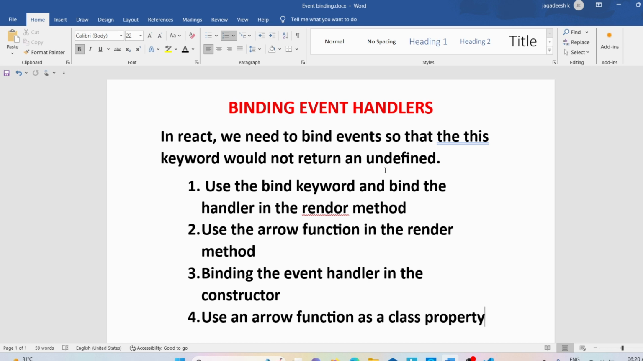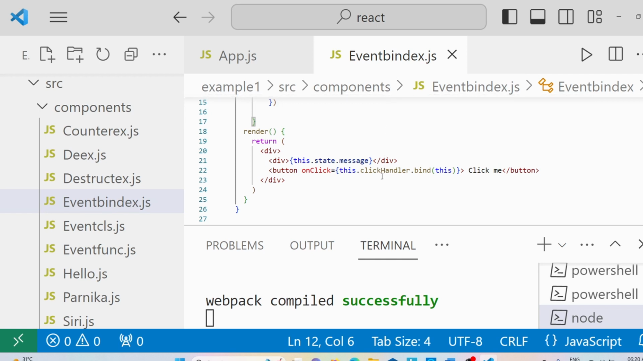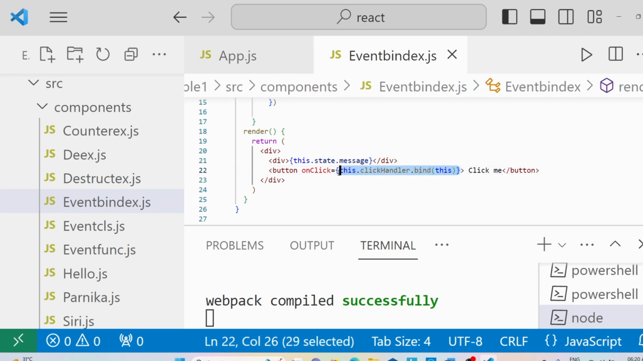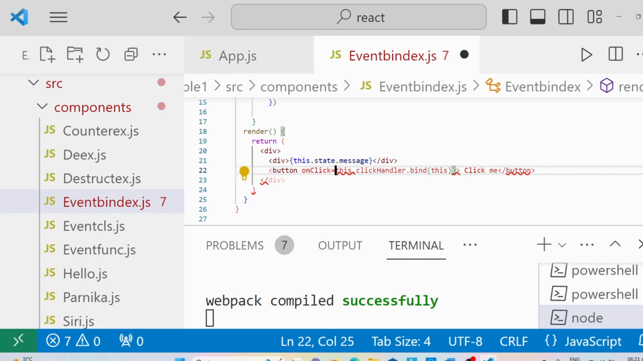Now let me discuss the second way of binding the event handlers: use the arrow function in the render method. The arrow function approach is simply calling the event handler in the arrow function body. Let me do that. I will go to Visual Studio. In the event bind ex, on the button onClick, I will make this an arrow function. So I will remove this entire one. I will use the arrow function.